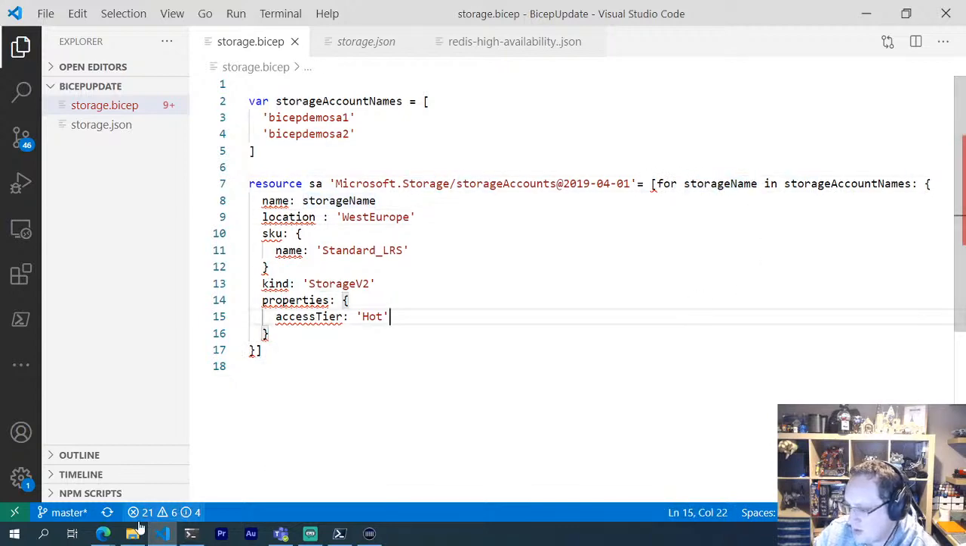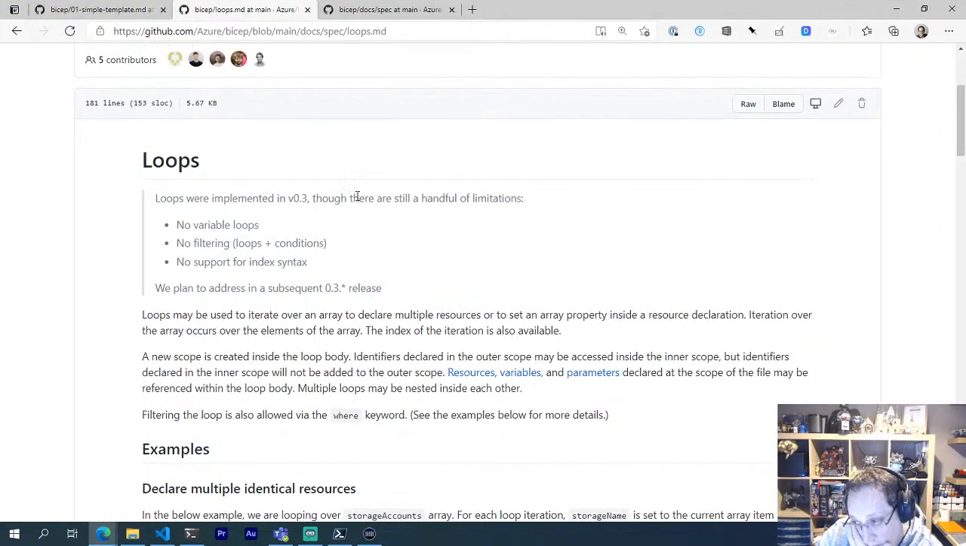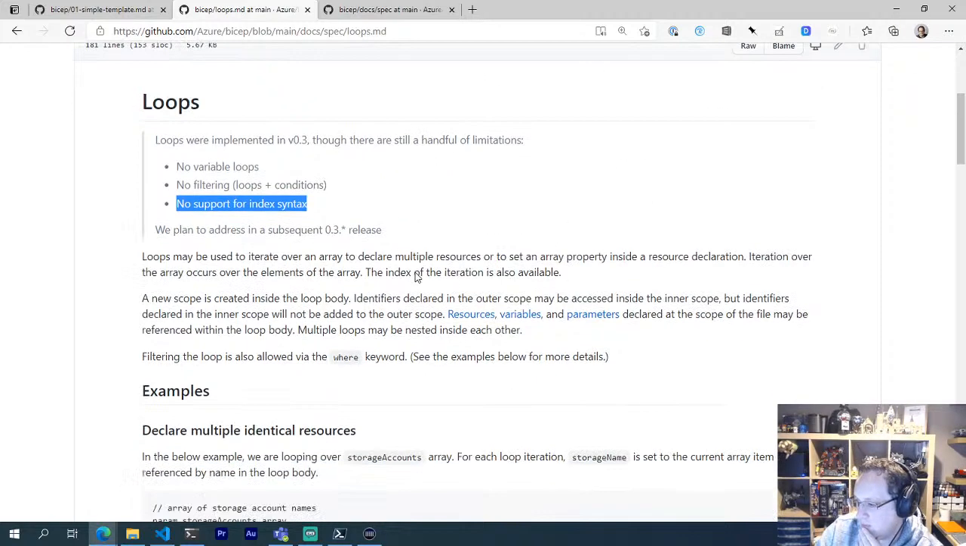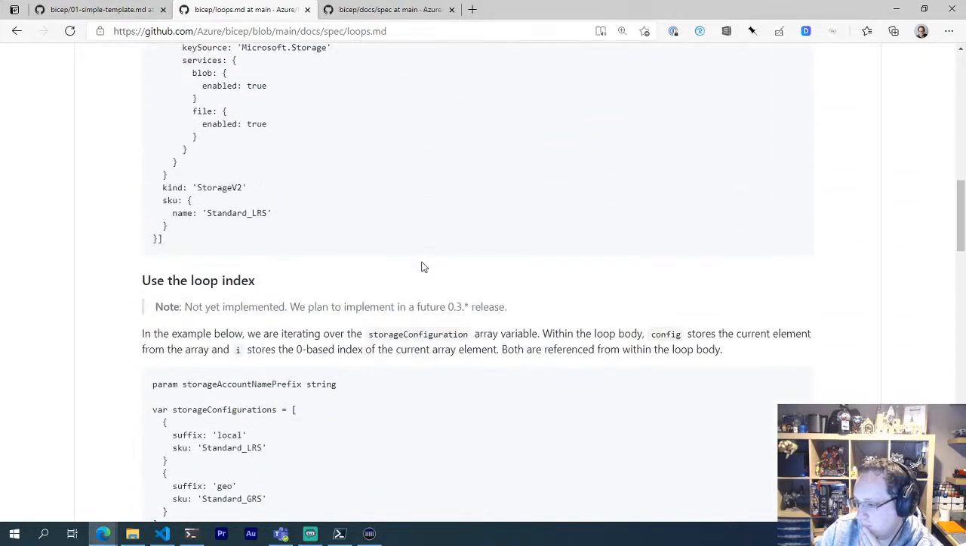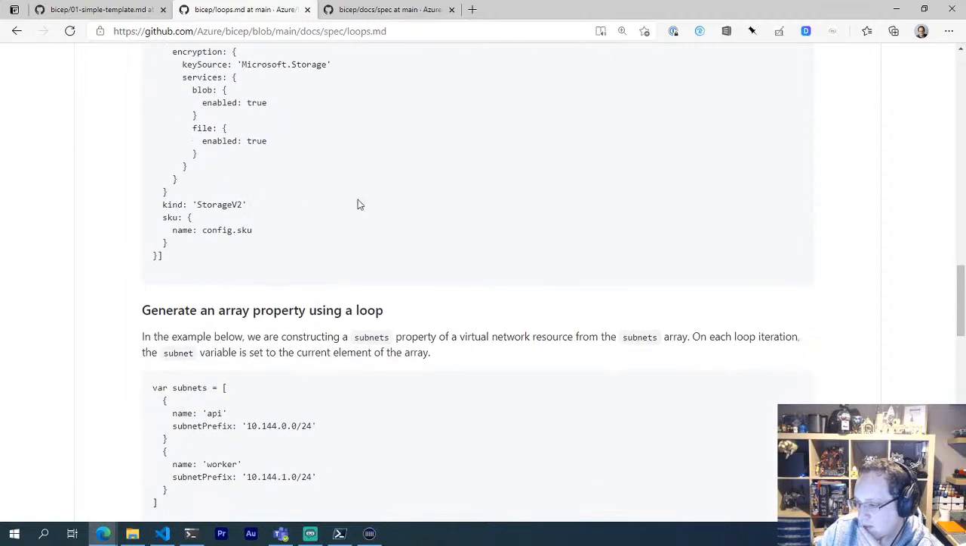Now, one thing I noticed from the spec, if we look in here, there are some things it doesn't support. In particular, it doesn't support the index syntax yet. So if you wanted to use the index, which is not an uncommon thing, where you actually want to look something up based on the index, you can't do that in Bicep yet. So that's not quite there yet. So this example here, where you want to use the loop index, we can't use that yet.